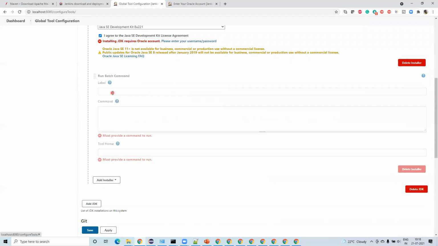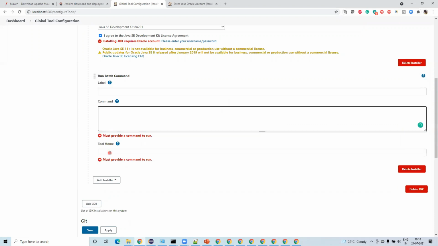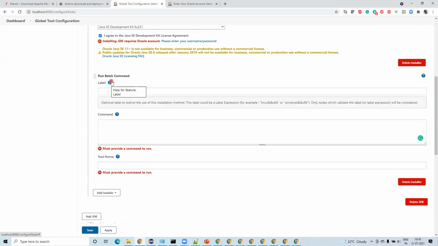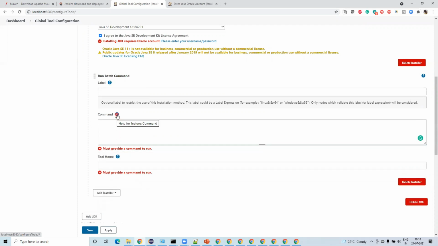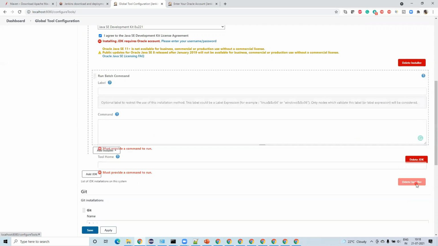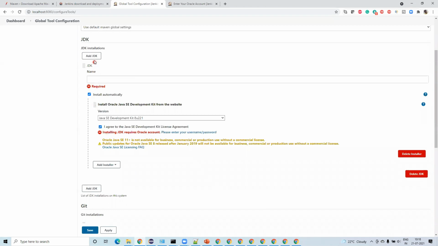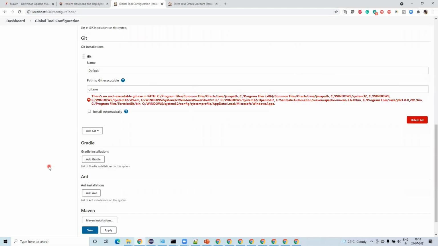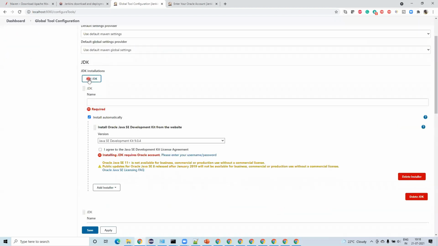I don't know why they are changing this. Label command. Okay, run batch command. Label command. Must provide command to run. Not JDK.